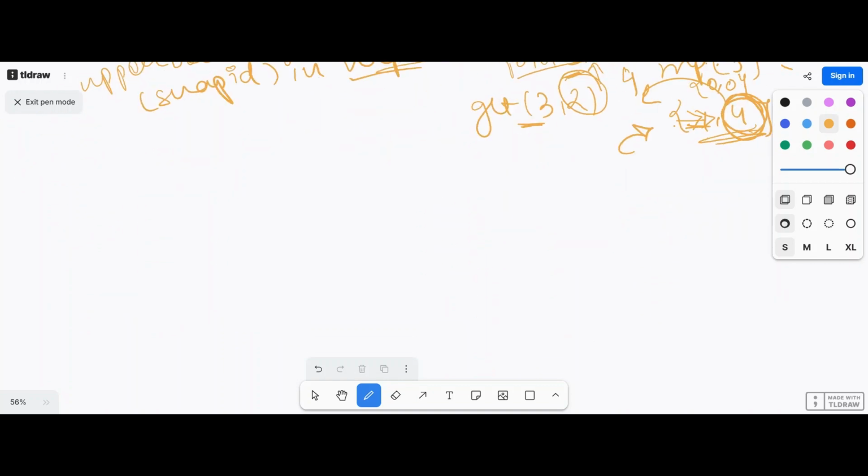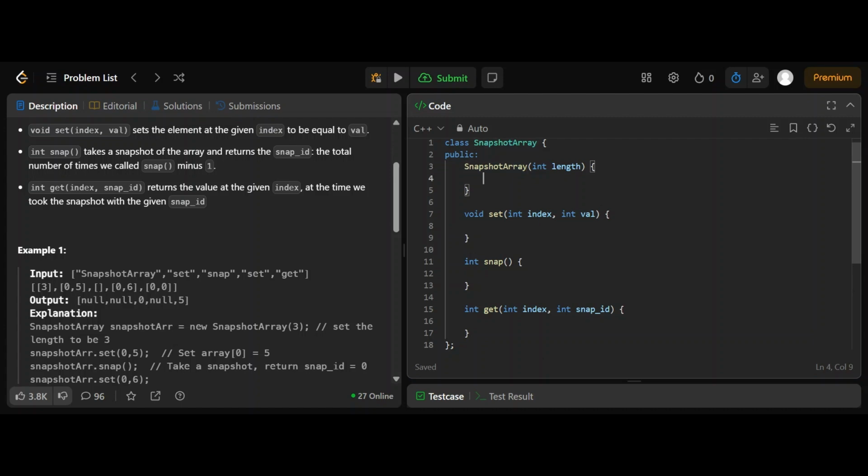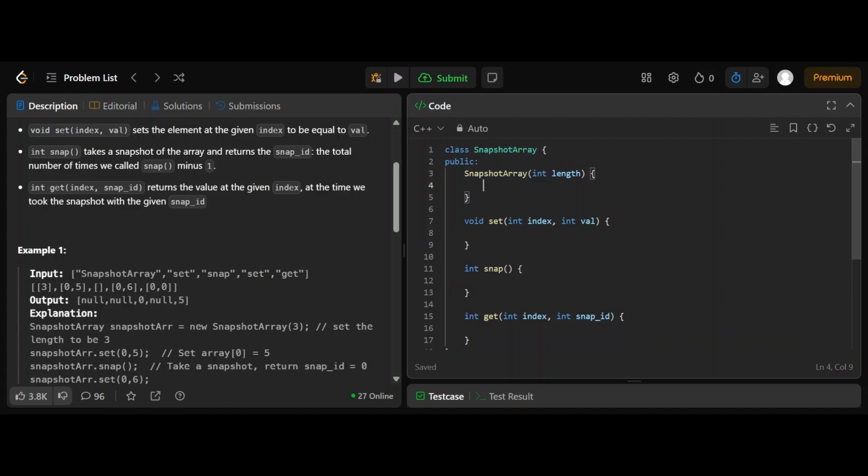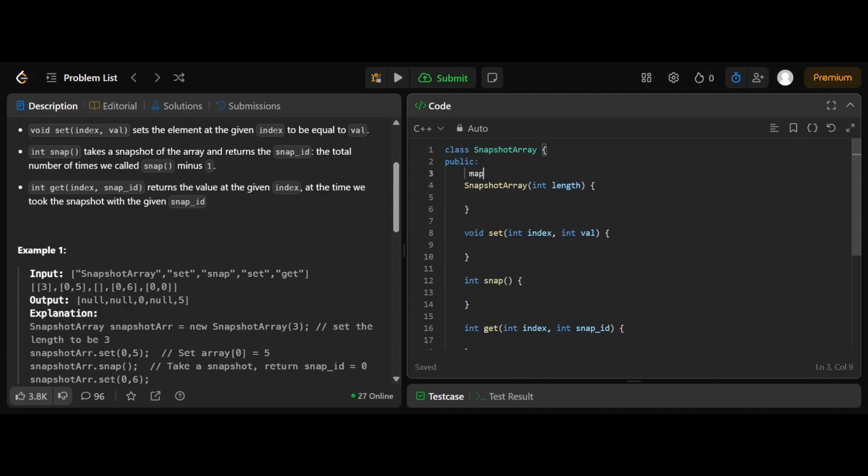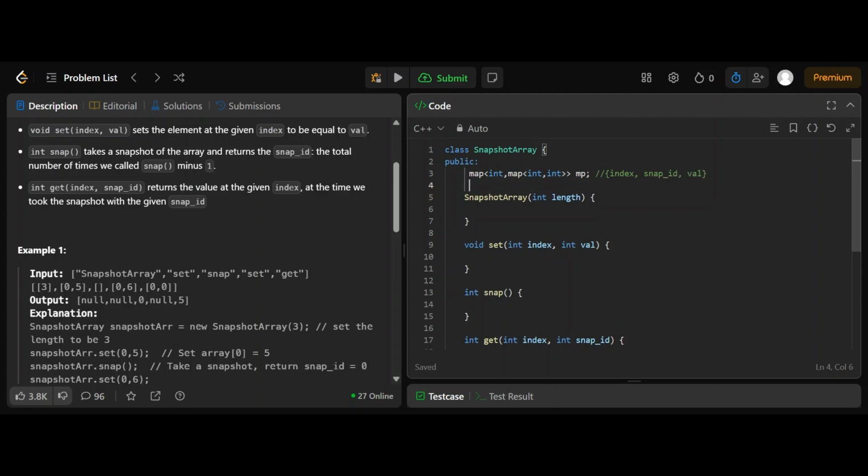Let's try to code it. Okay, so we will first have a map of int comma int, and this will be index comma snap id comma val. So map of index is again what? A map, because the first key-value pair has key int, but the value is a map again, map of int comma int. So map of index is a map where we can apply upper bound.